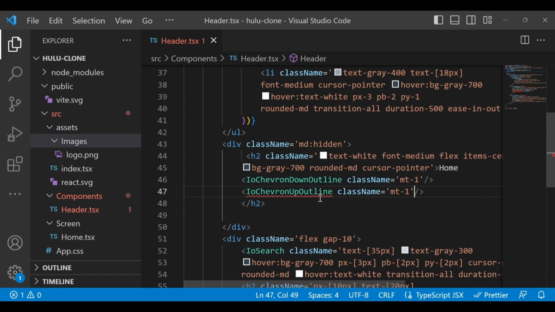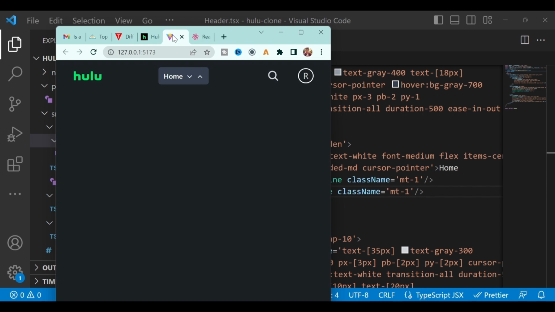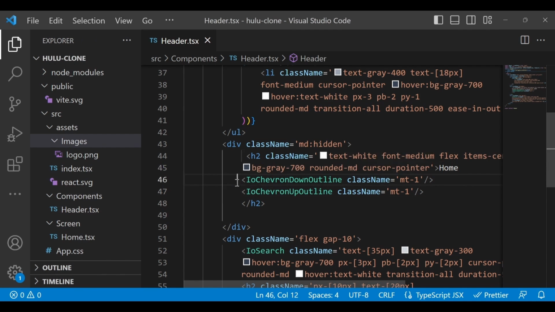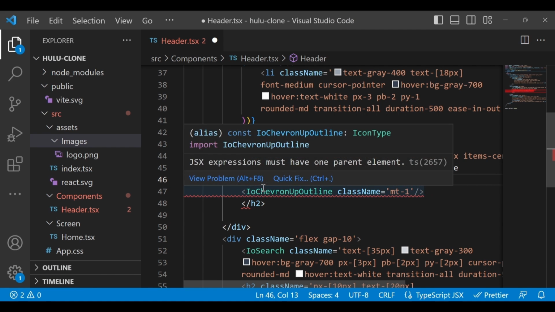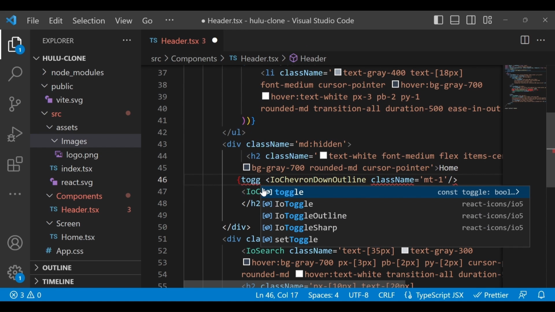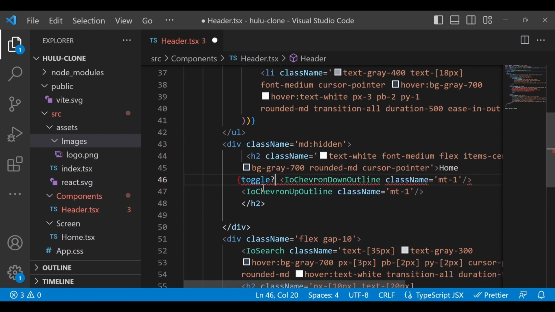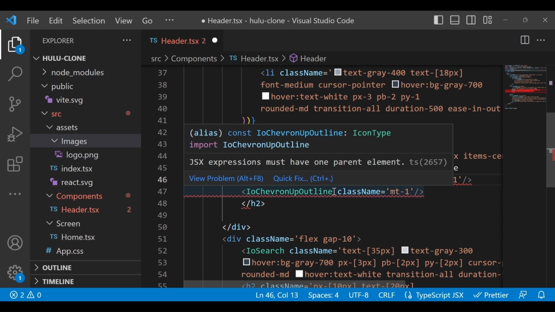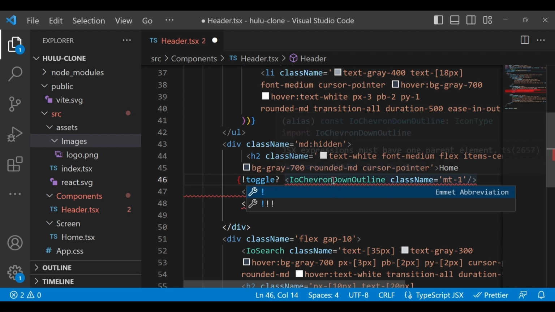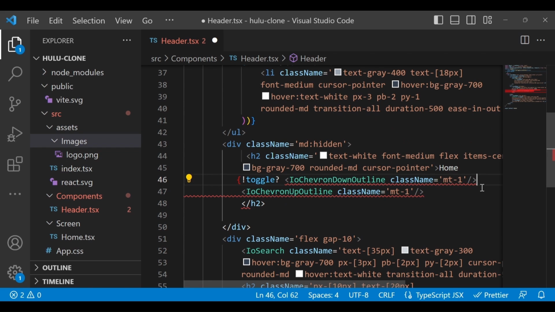Okay, and save it. Make sure you import this one and save. Now let's go back to our application, and you see it's showing, right? Now we have to hide it depending on the condition, correct? So in order to apply an if-type condition, I will wrap this in curly braces. I will say if toggle is on... sorry, I will initially say toggle is not on, then we will show this down arrow, otherwise we will show the up arrow.